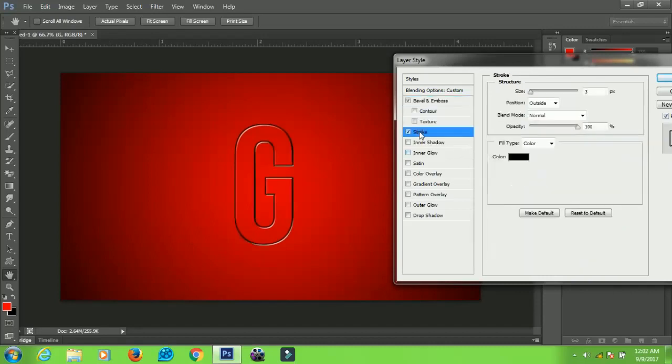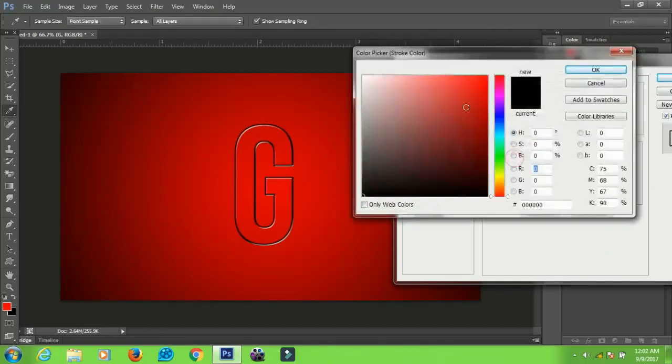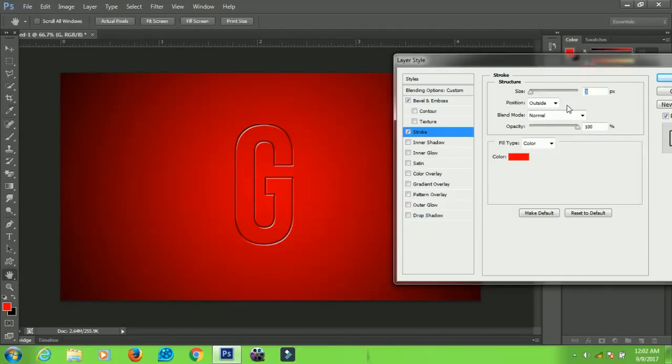When you are done, go to stroke. Now change the color to red. So if you are using something like blue for the background over here, you change that one to blue too. So you click OK and make sure that the position is inside.